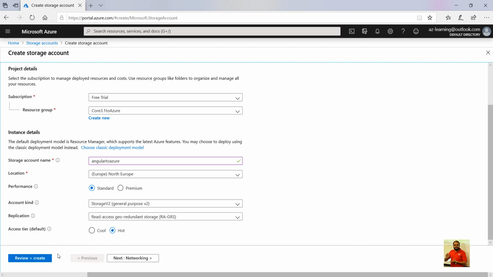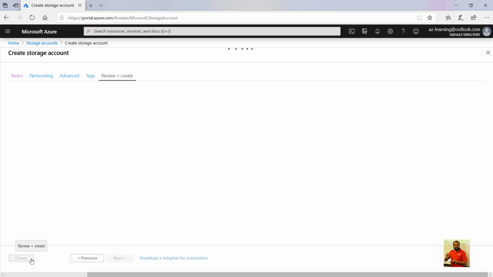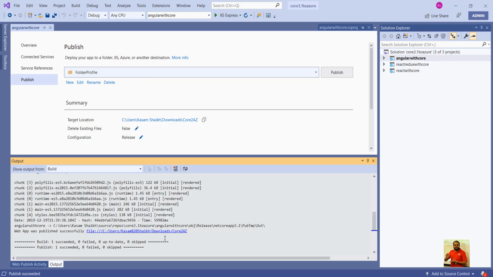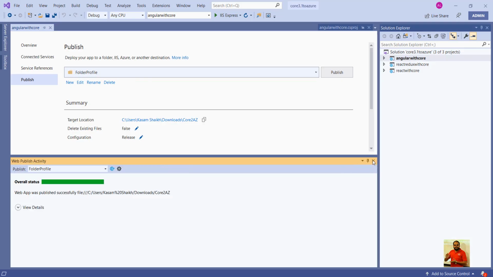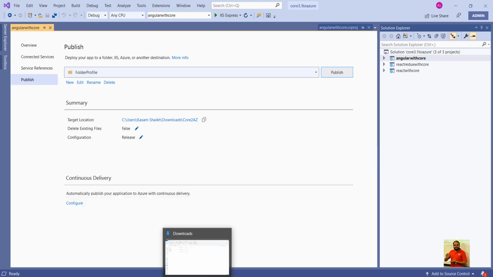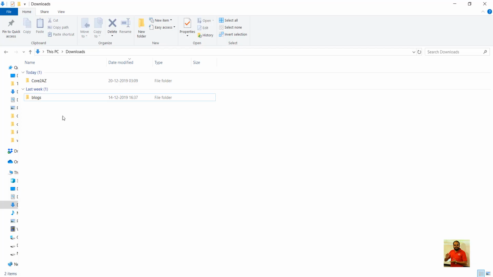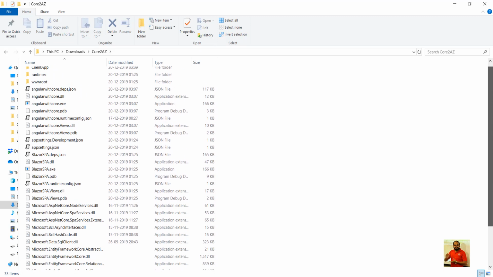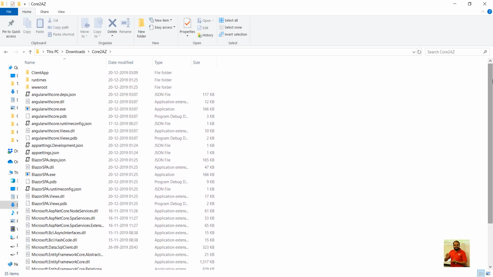I will leave it as is and just click on review, and it got validated and now it's creating that storage account. Meantime, we can see Visual Studio has published the files. Cool. You can go to that folder, which was this one, and you can see it has published n number of files, which is absolutely fine.